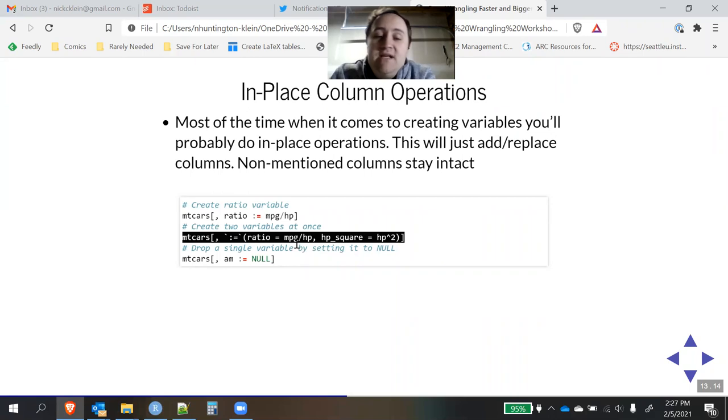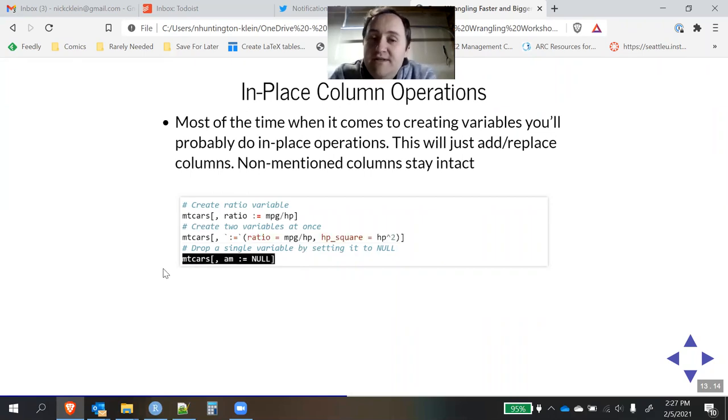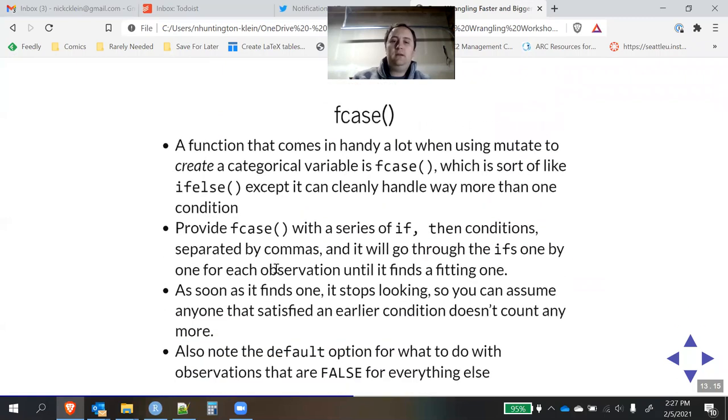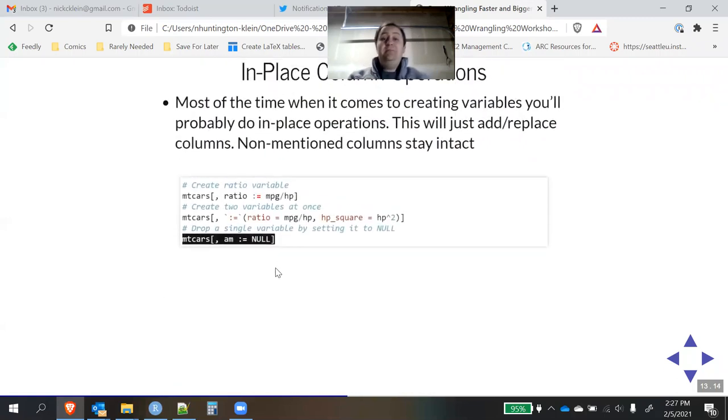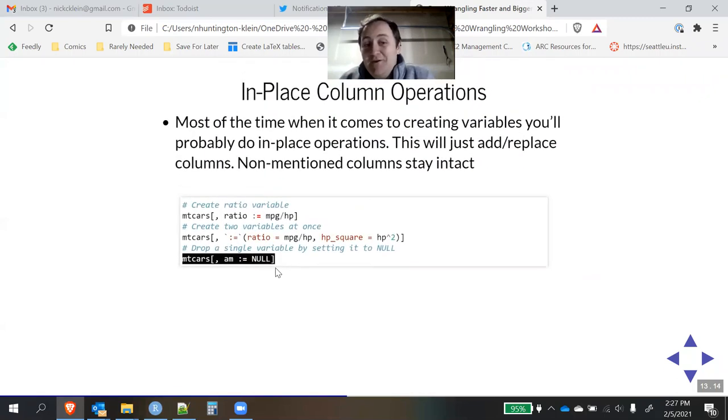You can also use in-place operations to drop variables. This is typically how I will drop variables unless I'm dropping a whole bunch at once. You just set that variable equal to null and it will go away. And that's really the basics of in-place column operations. That's really all that there is to it. There's not a whole lot more to it, but any questions about it?